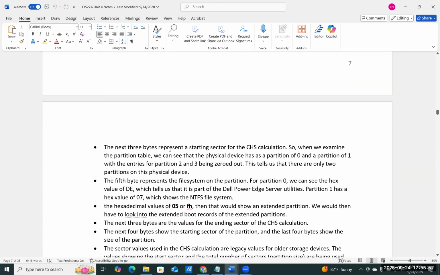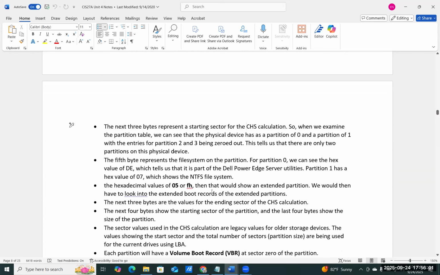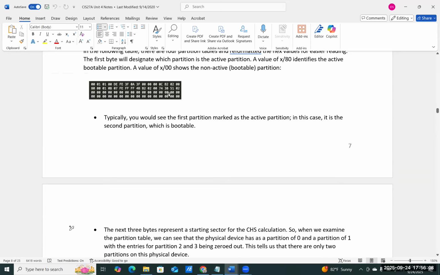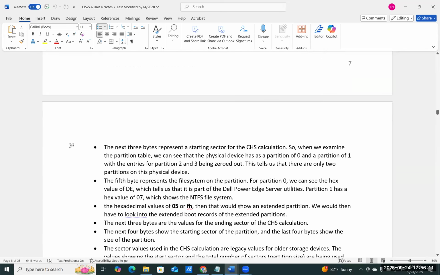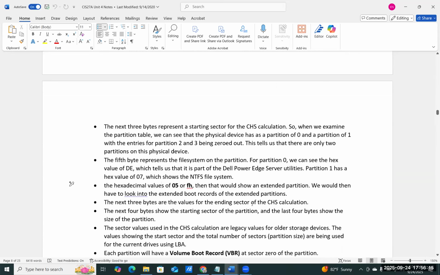And so it gives you the breakdown, right? It's going to look at the sector, your CHS, which is your cylinder, head, and sector. If you look at that screenshot, you can pull it out from the Word document and make it bigger, right? It tells you which hexadecimal represents what. So the 5th byte represents the file system, and that is represented with the DE.